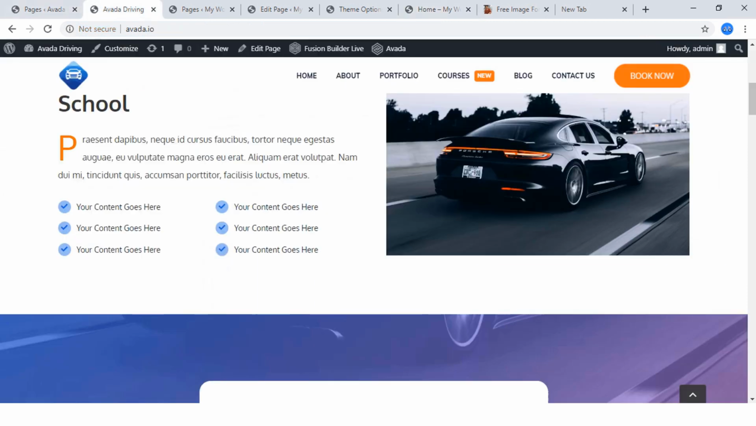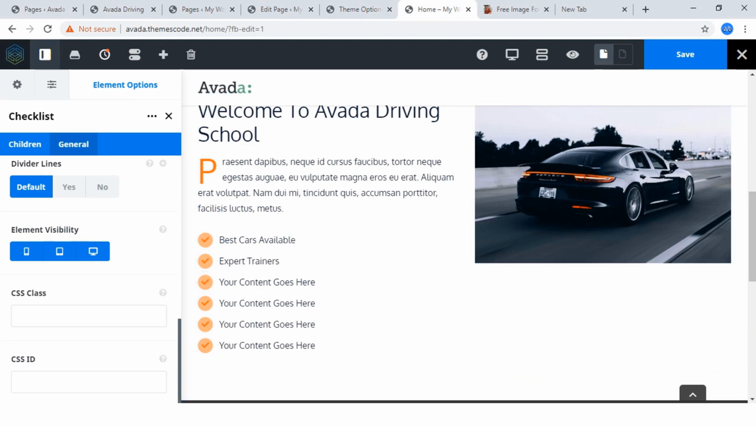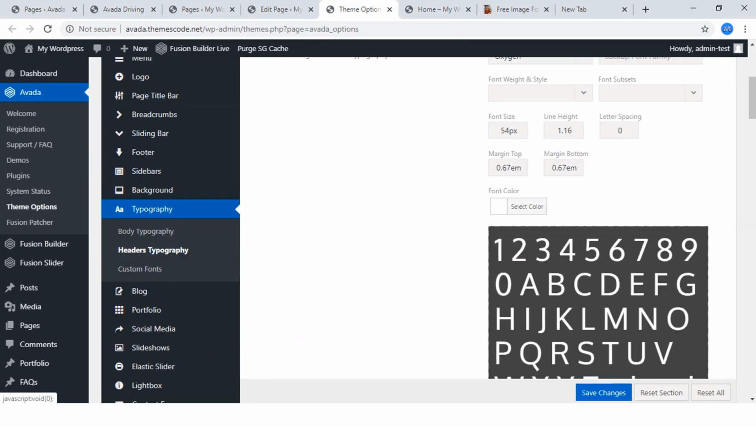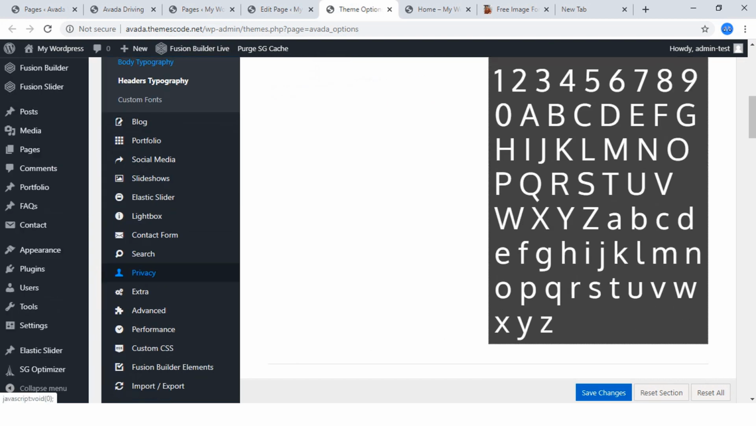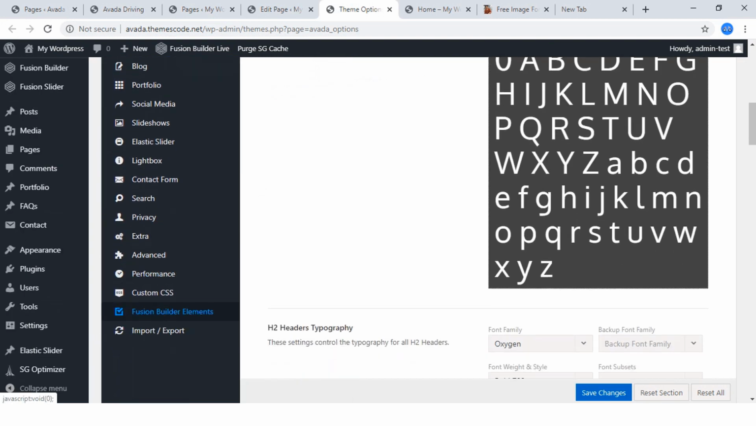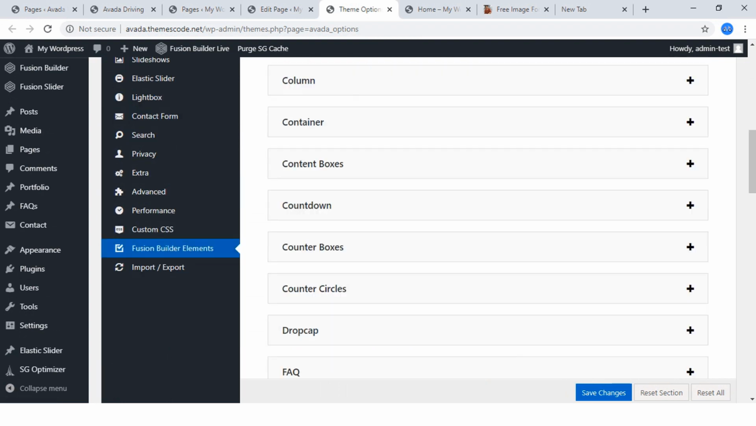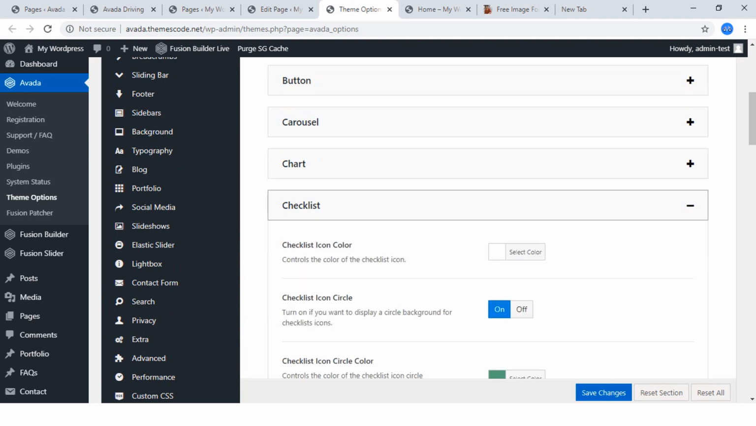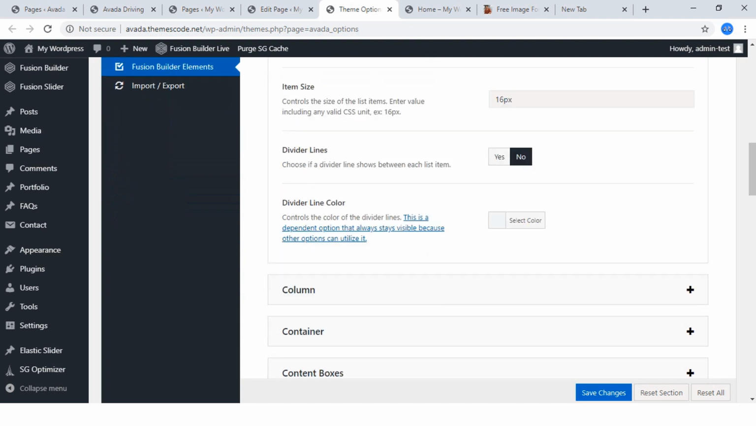Okay friends, here you can see it has 2 columns, but unfortunately here you can see only 1. So something might be wrong. I'm going to hit save and get back to the theme options again, and here you can see under Avada theme options, Fusion Builder elements. Just click on it. And here you can see checklist. I'm going to check the setting options.